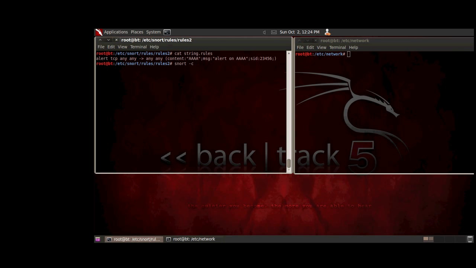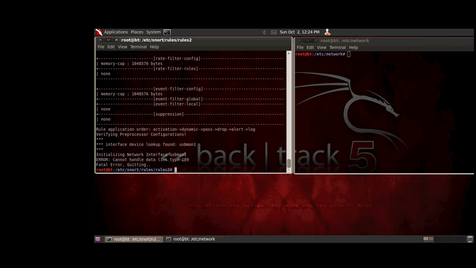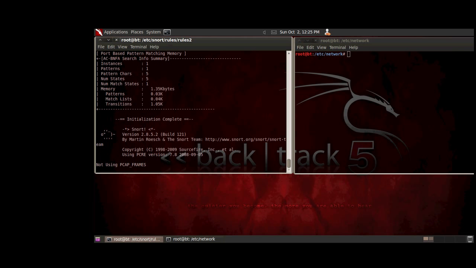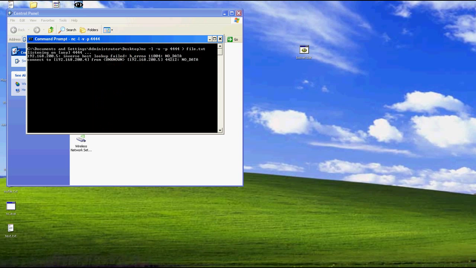First of all, we got to put Snort into intrusion detection mode, just like that. Oh, and what I forgot was the interface. And now we're going to use netcat. The Windows machine is waiting for a file. I'm going to create that file now, and then we'll send it. Just like that. Windows machine has received it, and we'll just identify the file.